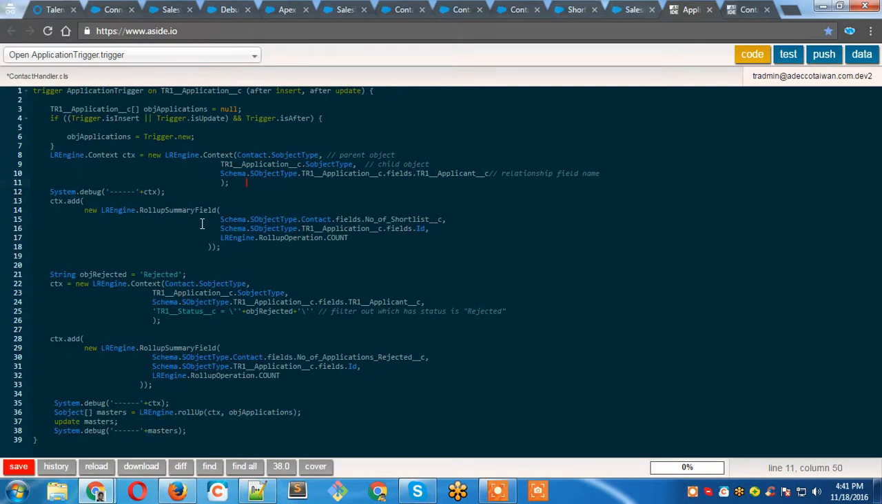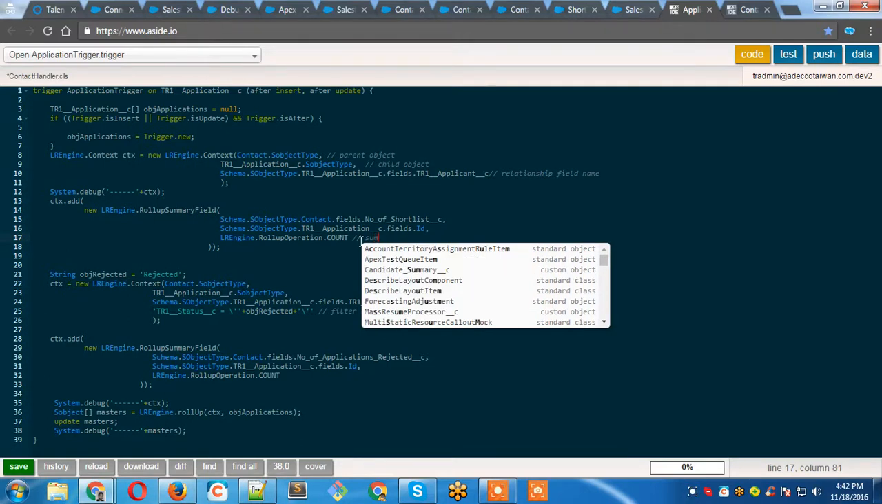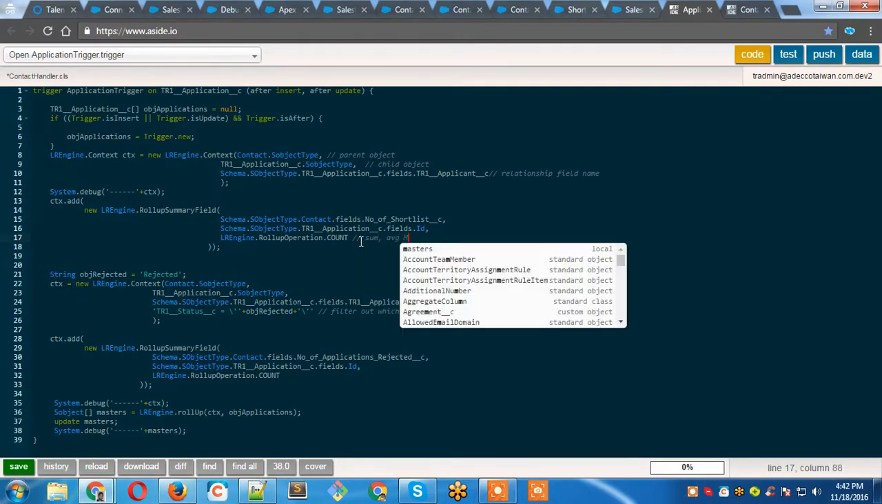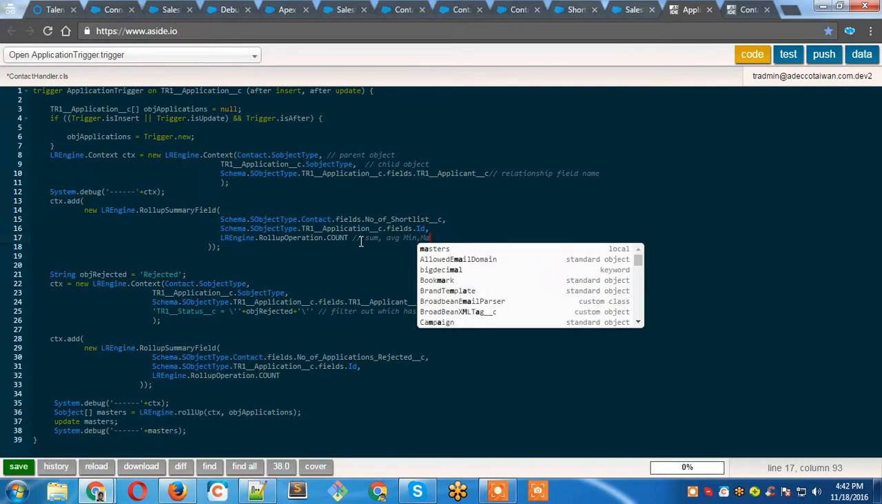Now I have to create a roll up summary field via trigger. I have given the LR engine roll up summary field, and I have declared the context schema field in which I need to update. Number of shortlist is a text field in the context. I need to update the application ID, and since this is a count, here I can also use sum, average, minimum, as well as maximum.